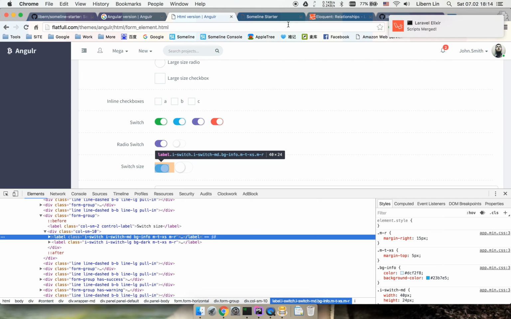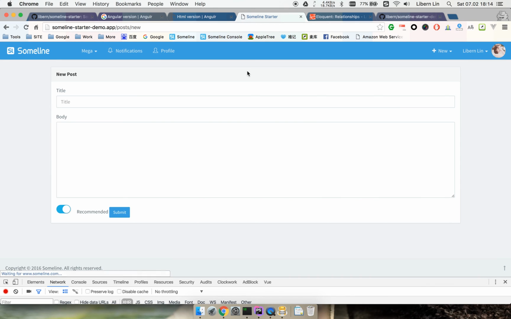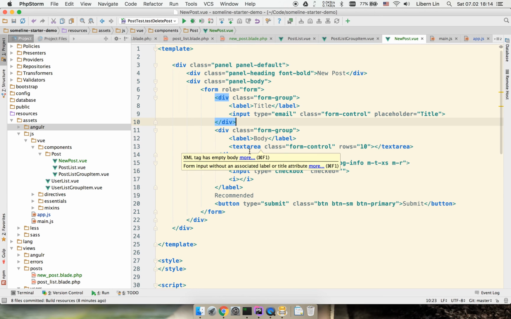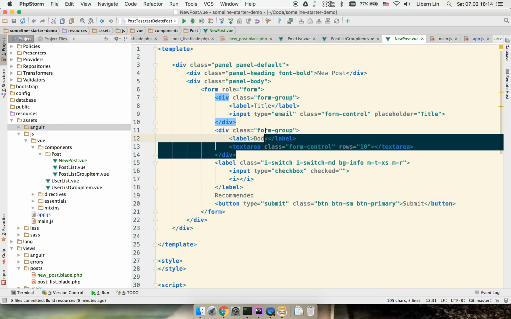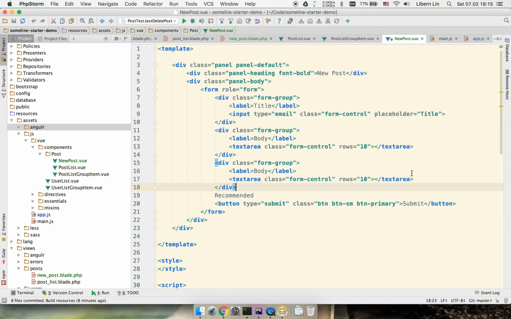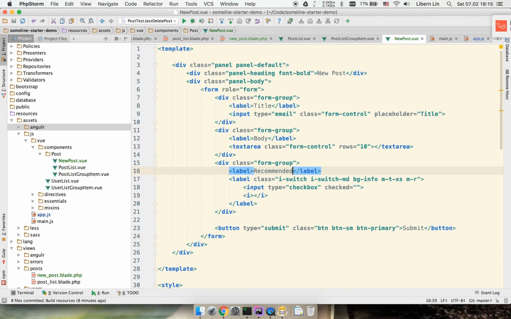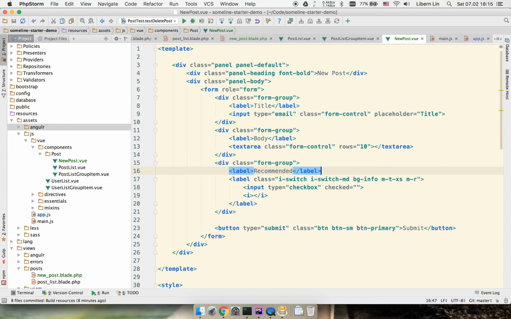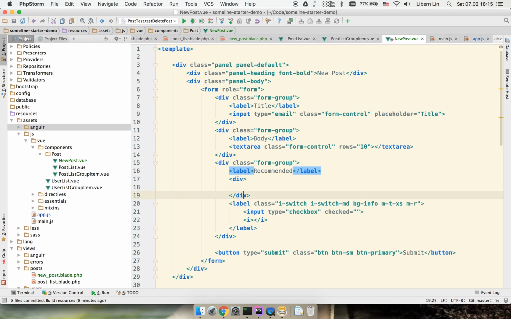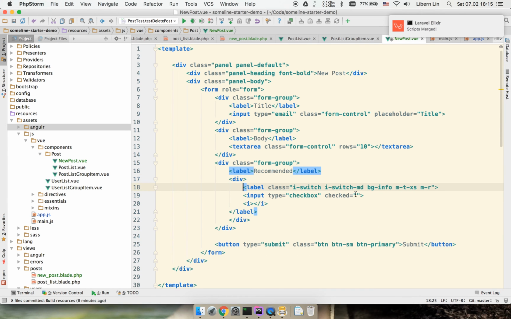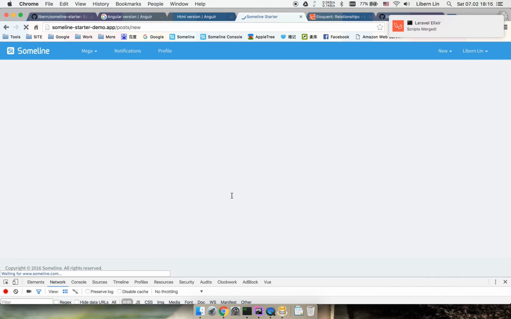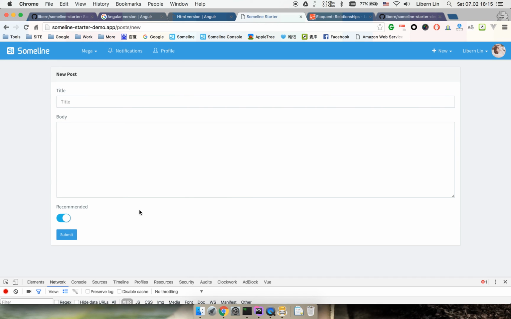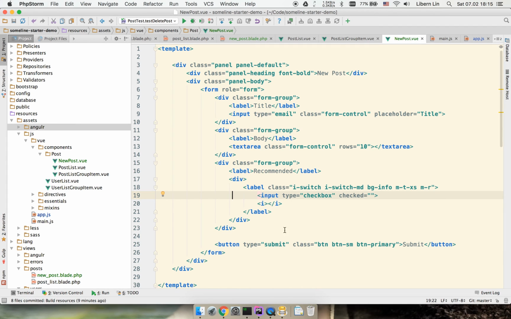Okay, refresh. Sounds not good. So we use the form group, then put the things under it. Okay, still not perfect. So add a div to the label. Okay, acceptable. So this is the radio box. Then we change the submit button to save.